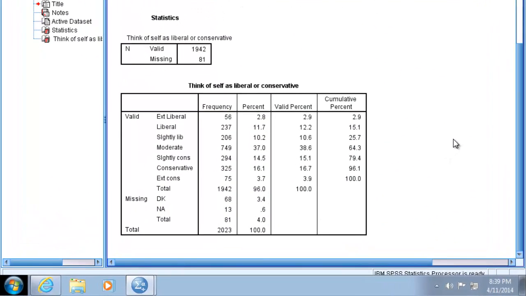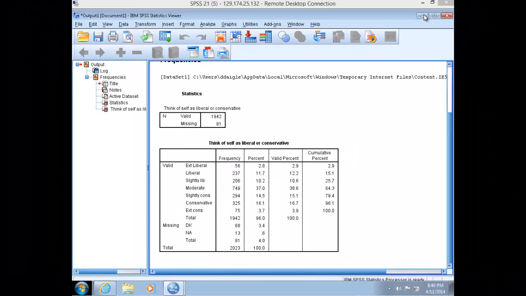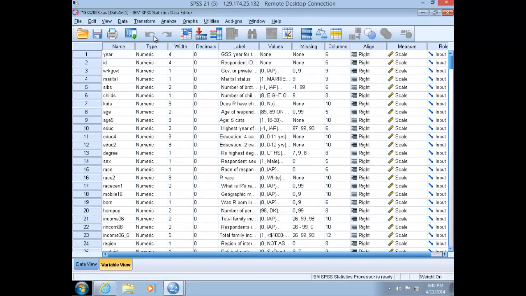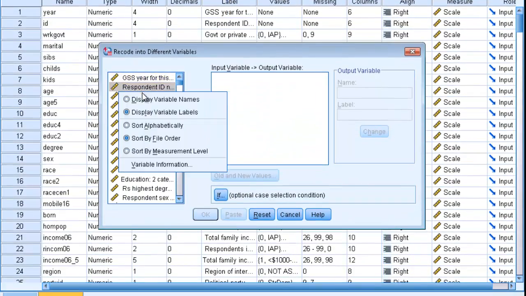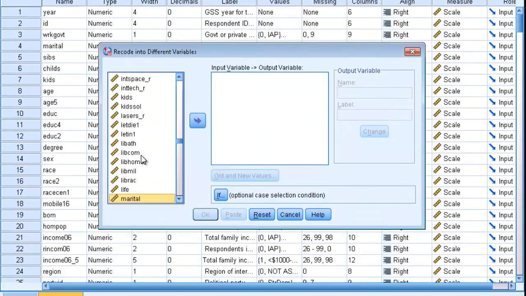All right, so our variable political views runs from extremely liberal down to extremely conservative in seven categories. Now, given we are interested in general differences between political ideology, let's recode this variable into three more manageable categories. All right, recall how to recode variables. Navigate to Transform. Recode into different variables. Sort our variables.